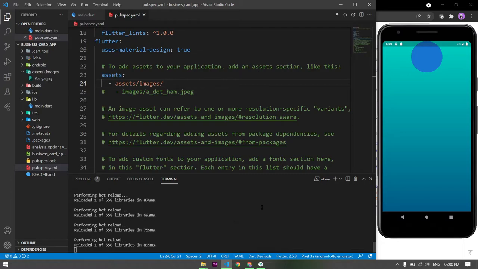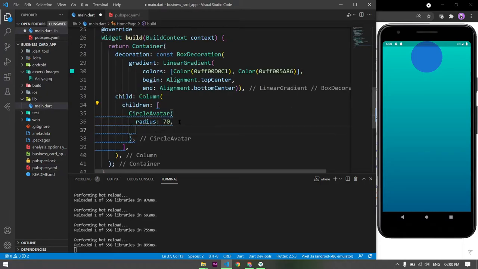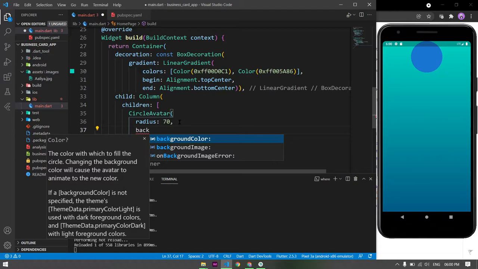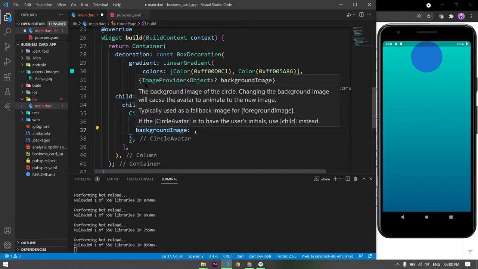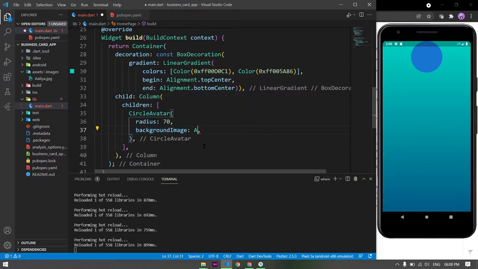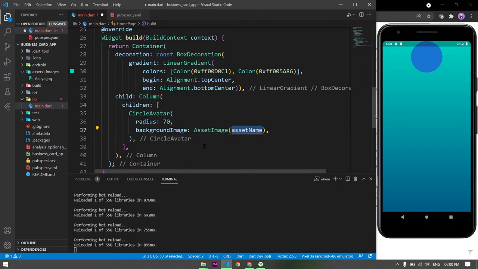We'll wait for pub get to run, and after that's done, we are going to use it here. So let's say the background image. Now this is going to accept an image provider. So I'm going to say AssetImage, and I am going to specify the path, which is assets/images/gather.jpg.